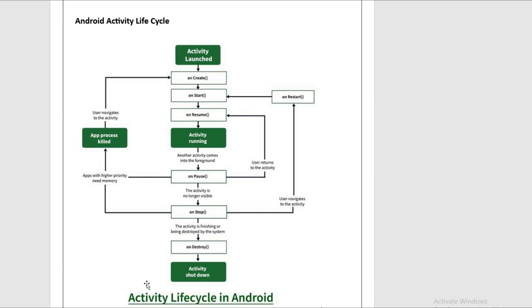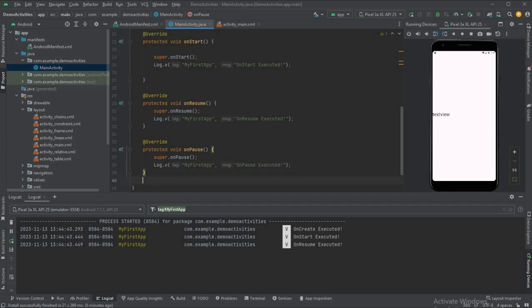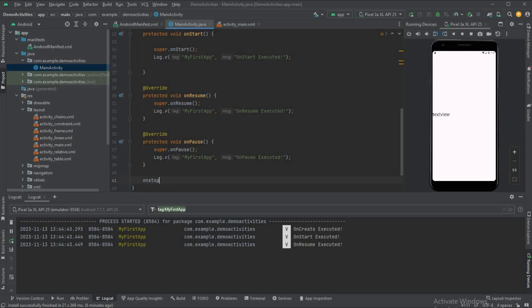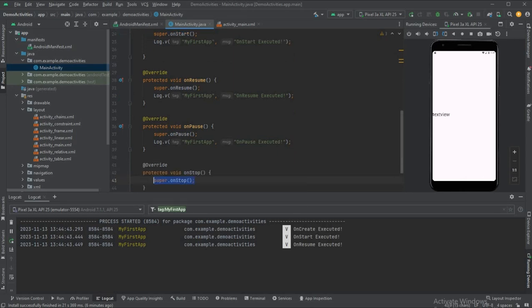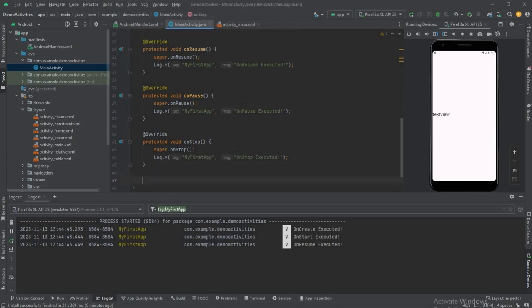Okay, so let's override other methods here. Since I have written onResume, I will write onPause. Here in the onPause method, I will put the same log, and write onPause. Now onStop, the same method I will override with the log onStop. onRestart I will do now.